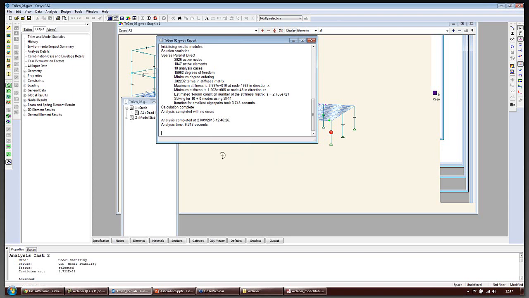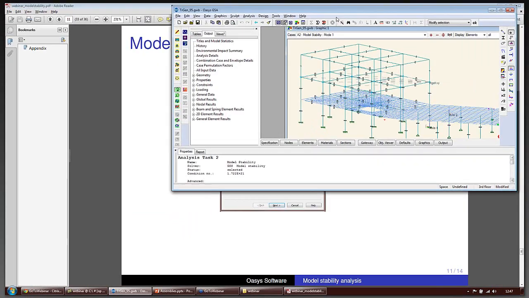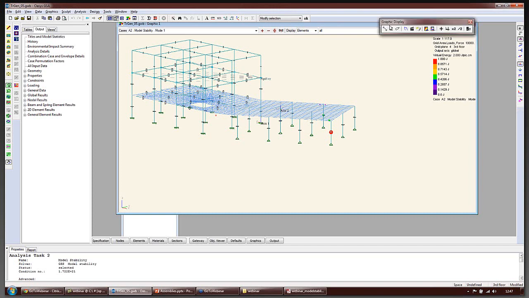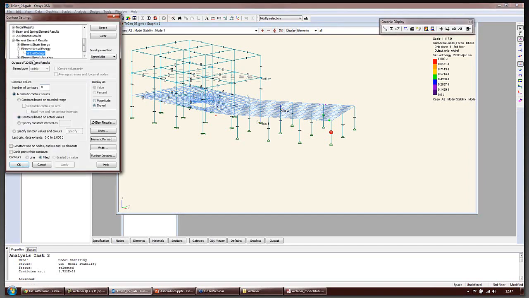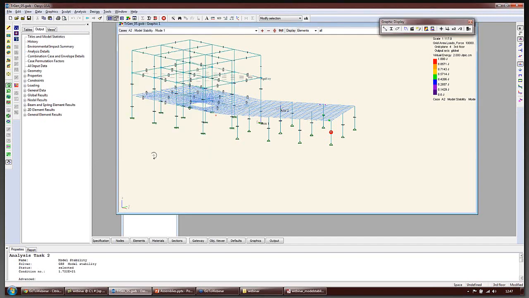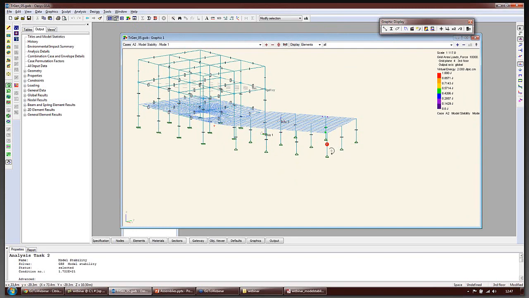Right, so it's finished running. And I'm going to ask GSA to contour under general element results. I've gone to the contour settings, and under general element results, I'm going to ask GSA to contour virtual energies. And immediately we can see that it's highlighted just one column, and it says it has a large virtual energy.